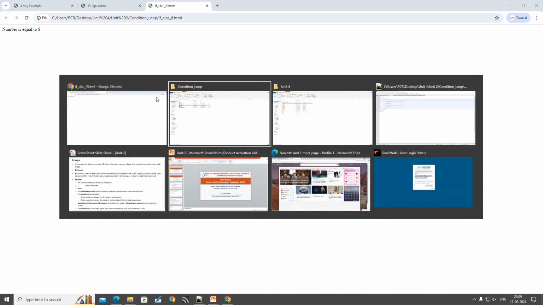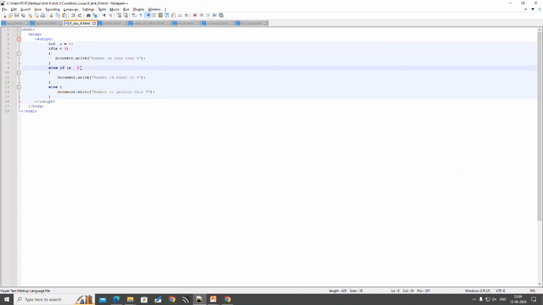So number is equal to 8, as the variable contains a value 8, so it executes this block. Okay, second block, else if a is equal to 8.